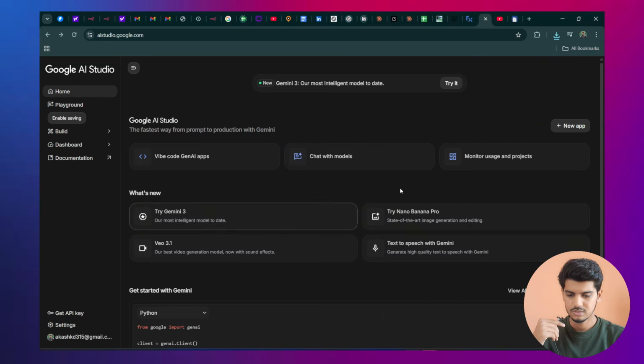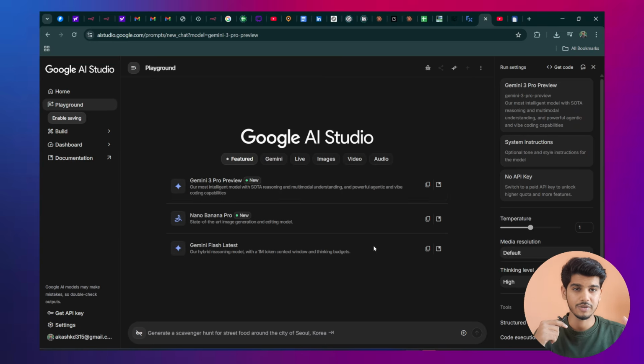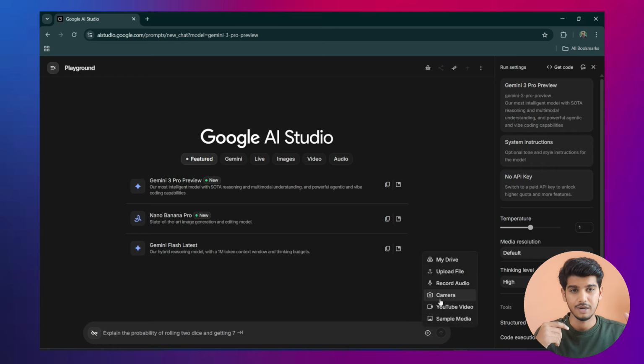Click on try it. And now I'm going to show you the most important use cases and automations, and how you can save hours and make money with it. The main thing is how it handles multiple types of files at once. Images, spreadsheets, videos, docs, all in a single prompt. Let me show you what I'm saying and how you can use it.